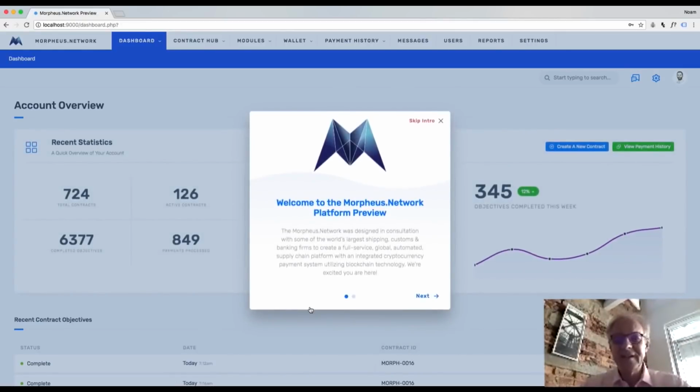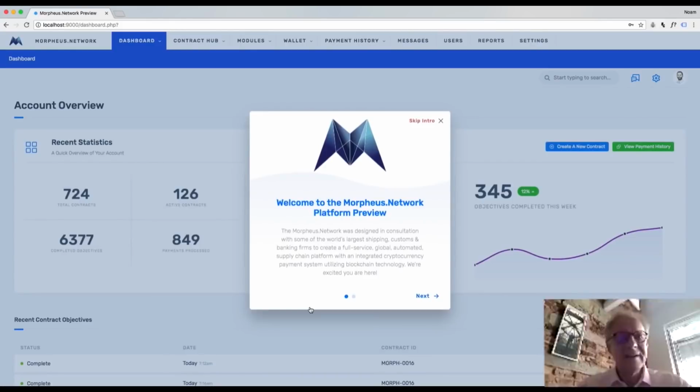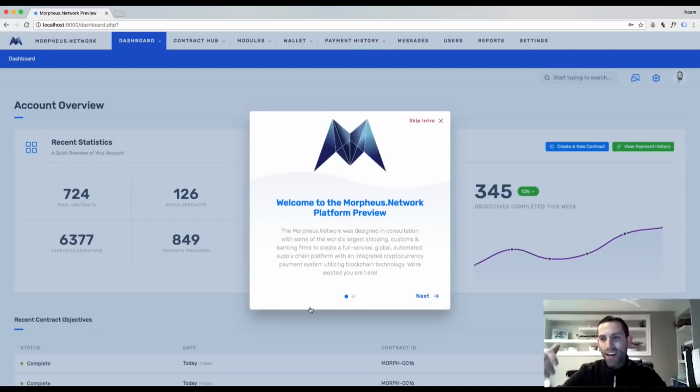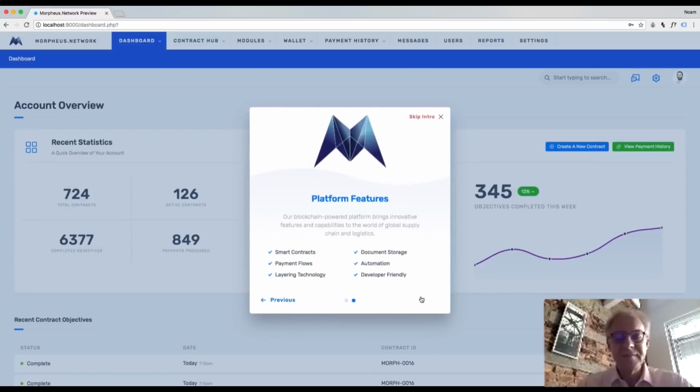It's looking wonderful. You can see your contracts in the background, but it's a little bit of a preview that we're giving people when they first log into the platform. It just talks about a little bit of a breakdown of what the platform's about, who we've consulted with to put this platform together. Just a very, very brief info for people who've never used the platform before.